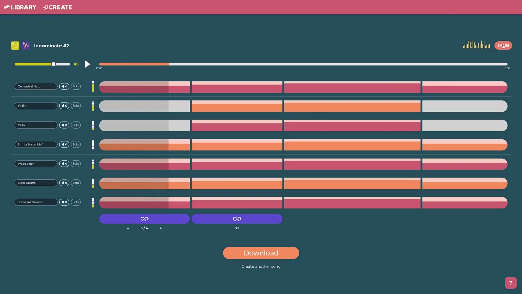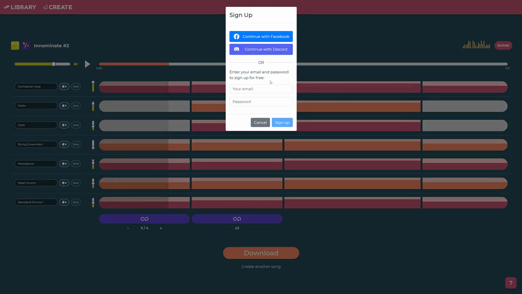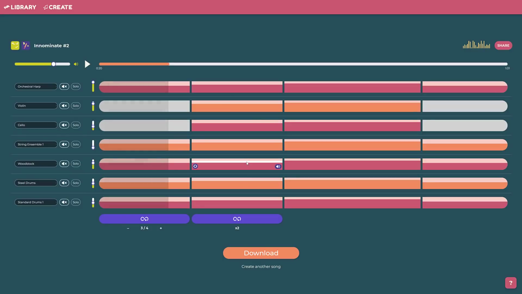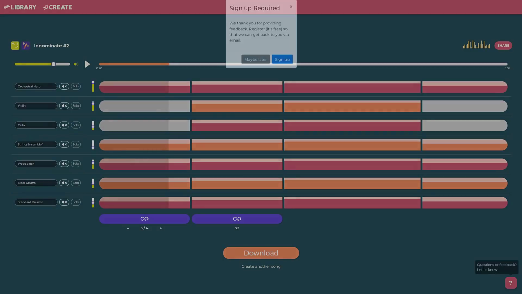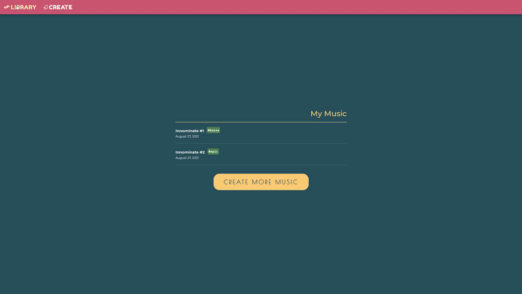By the way, if you want to go ahead and share this out, you can share it as a track, but I'm not actually logged in. So if you want to sign up, you can do so. You can log in using Facebook or Discord or your own email account if you wish. In terms of other details, not really a ton to go from. You can have a library of songs.